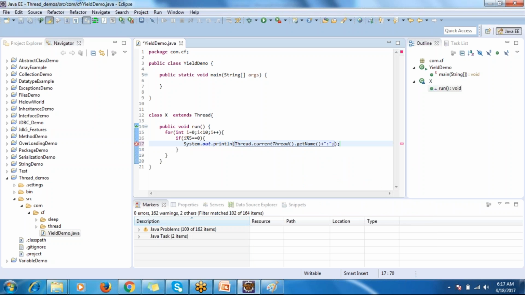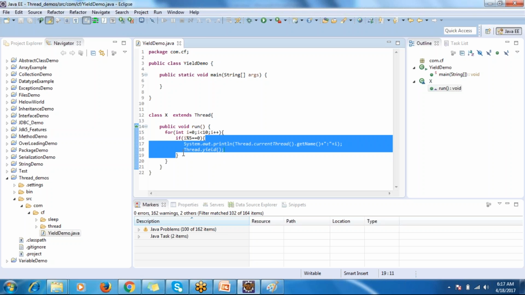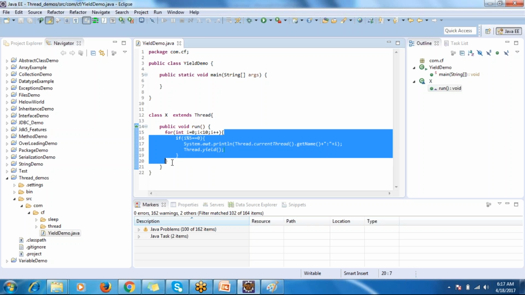Okay, this is the thread name I'm printing, and also I'm printing the I value. After that, I'm going to call thread dot yield. And now let me print another statement. This is the if condition ending, and this is the for loop ending.